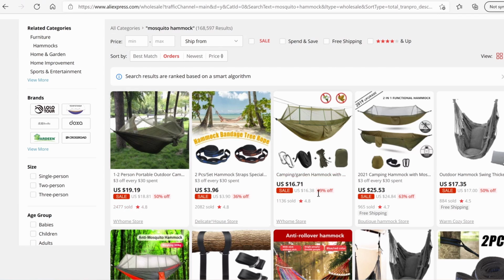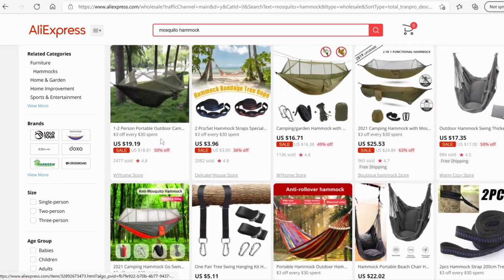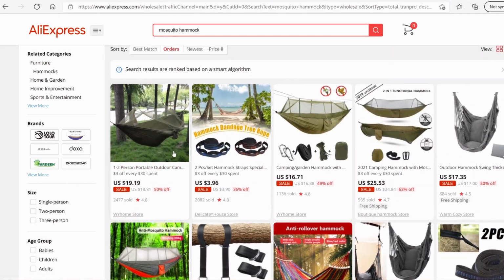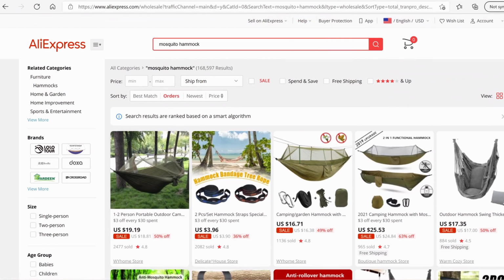You can see that this seller already sold 2,500 units. The next one has 1,000 units sold. This one has 1,000 units too, and basically you can see that they are selling this product and that this product is in high demand.